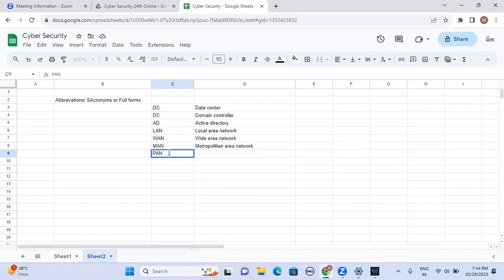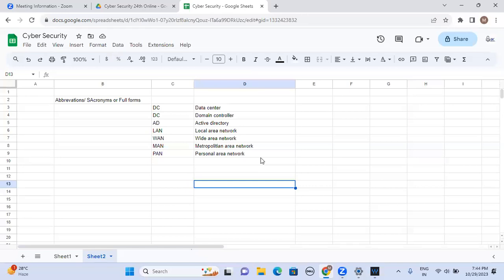Next one is a PAN. It's a personal area network. This is completely home-based. For our personal purposes, we will use a PAN, personal area network. Example, in our home, if you want to connect your mobile, your laptop, your printer, or some other devices, we can use the personal area network.